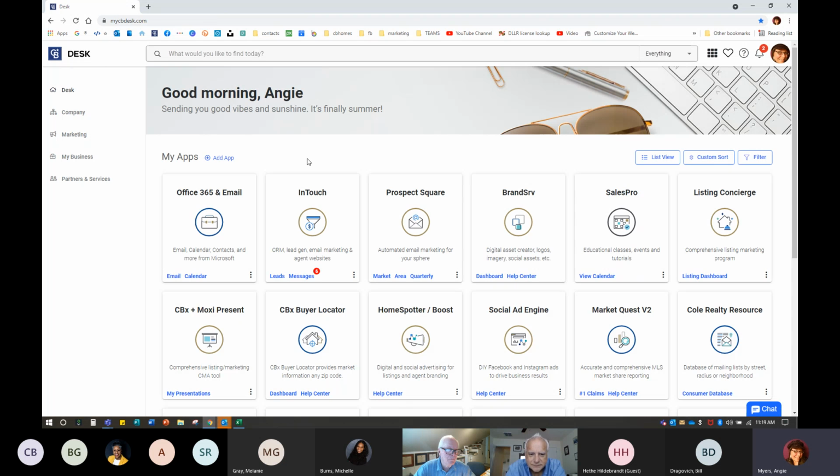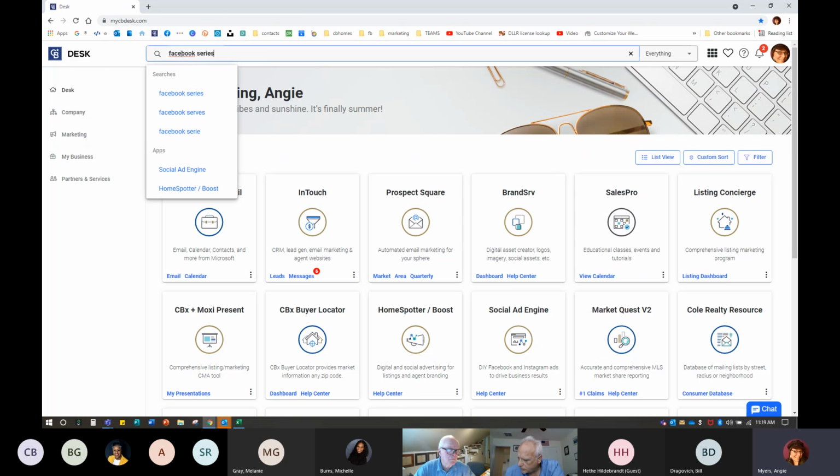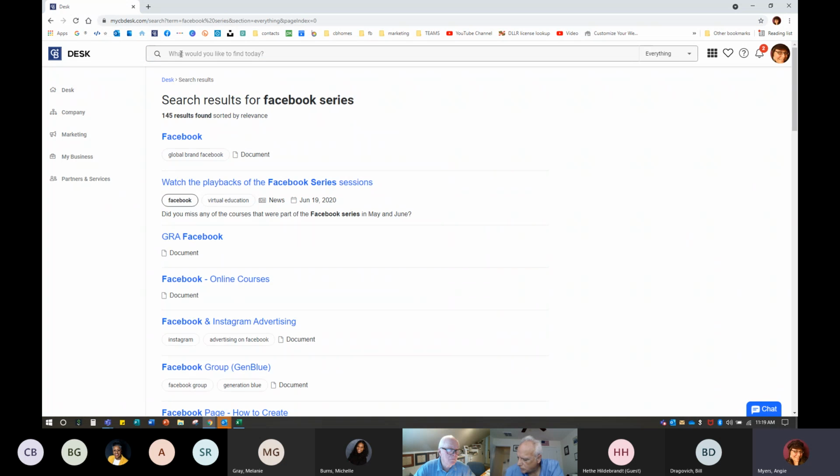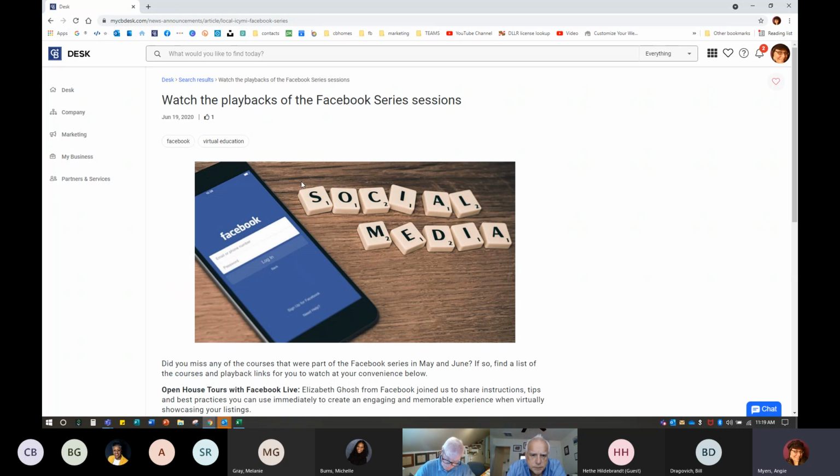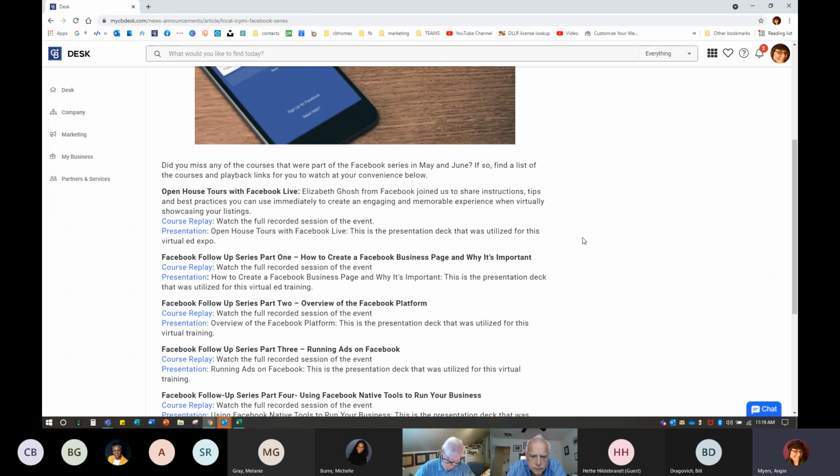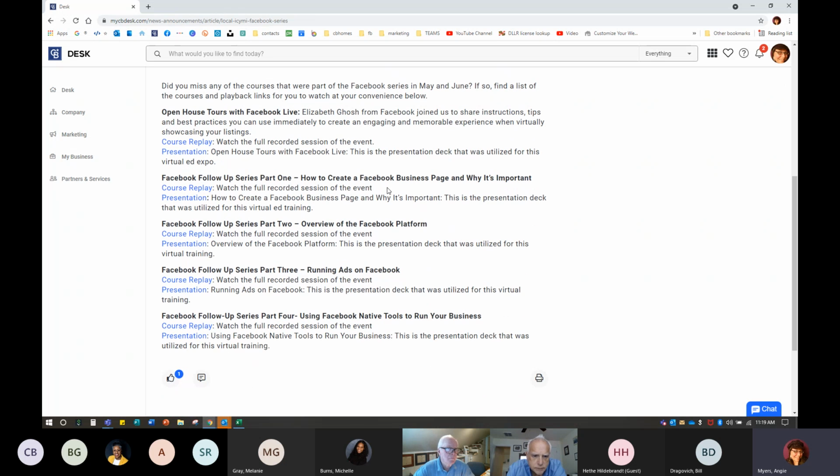We also have, so we'll go back to the beginning, a Google search bar or Google-like search bar at the very top of desk. This is amazing. I can go in here and I can say, aha, I knew there was a Facebook series, but I don't know how to find that. So I'm just going to go ahead and search it. And I'm able to pull up the playback of the Facebook series. This was something that was recorded last year, and I can go through. Facebook actually came in and taught this, and I can get the course replay and the presentations, and I'm able to watch that no problem.